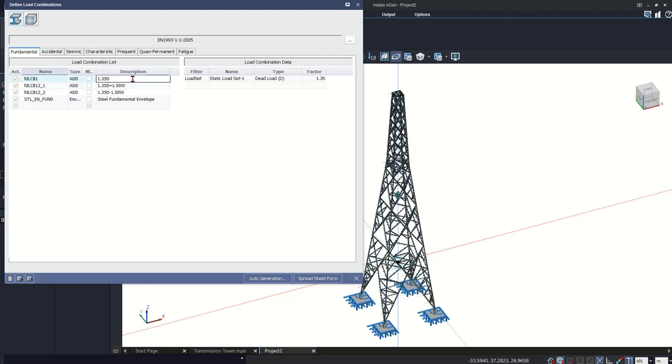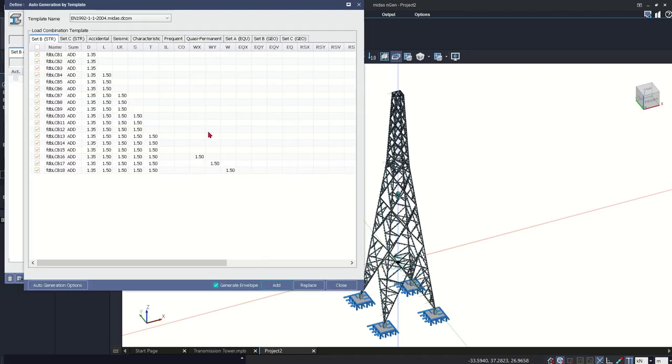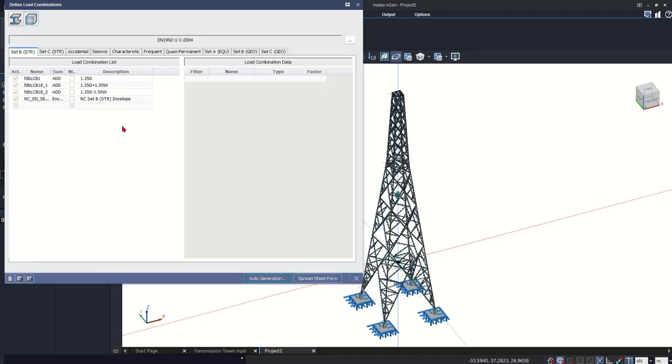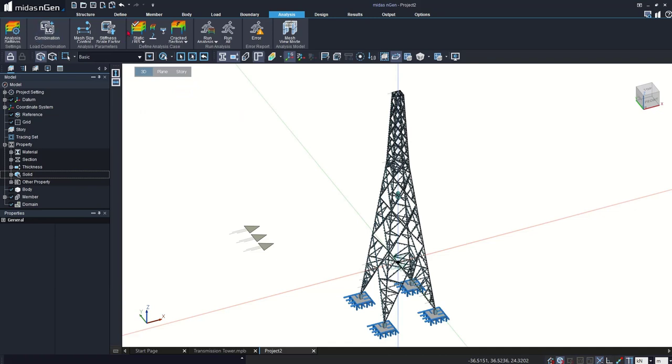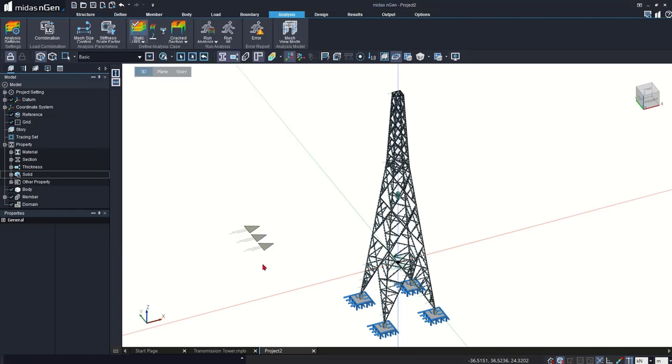So we have the dead loads, and we have dead load plus wind load in the x direction and then in the negative x direction. So that is it. We will also auto generate load combinations for the RC foundation members. So here we have the foundation member load combinations using which the design would be performed. We can create our static case in which we have the steel members and the basement members with the spring properties and the dead loads and wind loads.